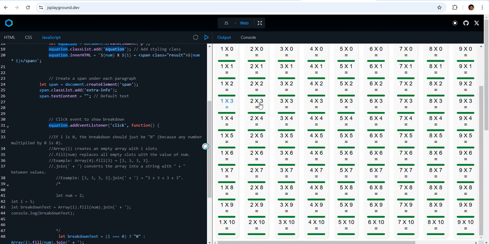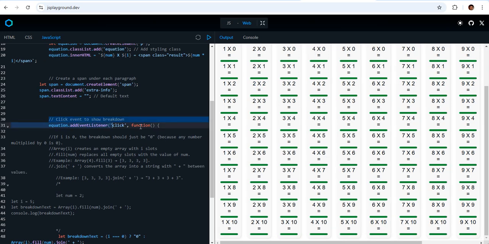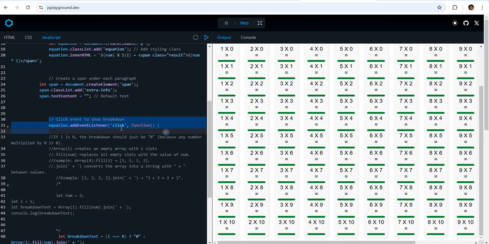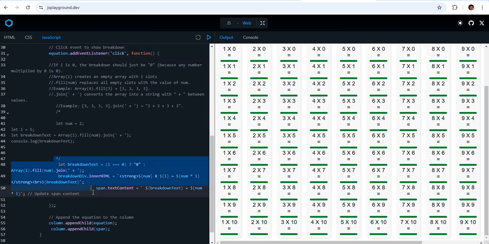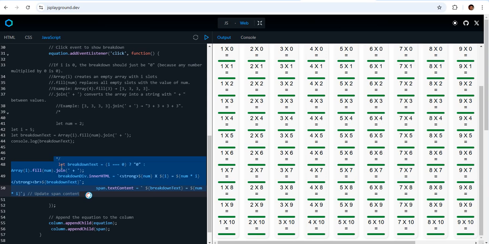On each paragraph, I create an add event listener. Here, equation dot add event listener. This event is click on each paragraph. When you click, the code below should execute. I create here one variable, breakdown text, and I put an if else with a ternary operator. If e equals 0, display 0. Else, create an array of e, the current number, fill it with num, and after that join with plus. It's about this part of code.